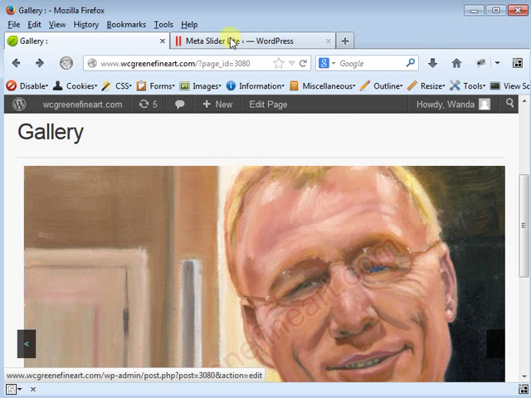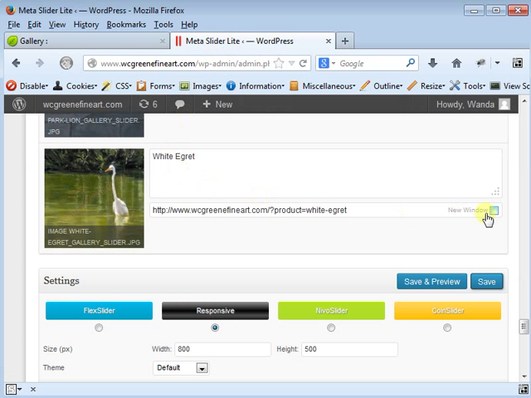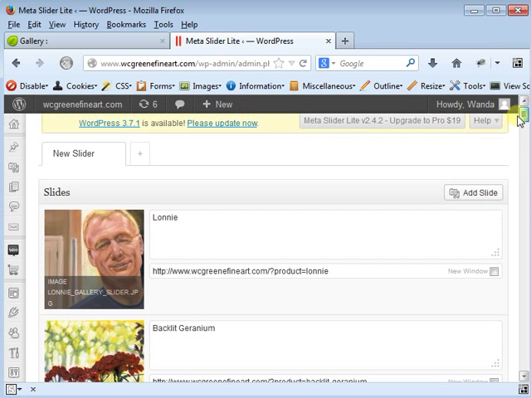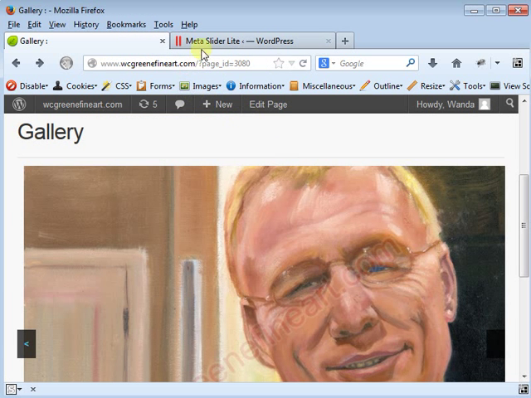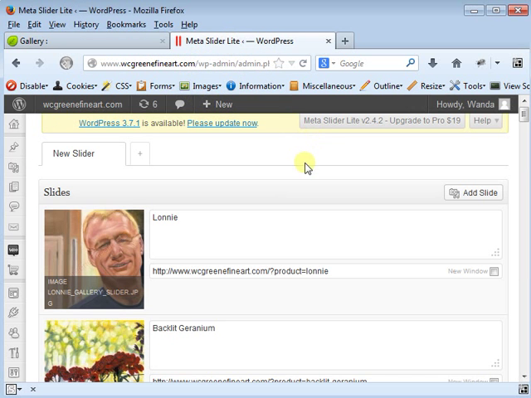And so now on this tab here, I've logged into the WordPress site, and for the slider, I'm using a plugin called MetaSlider Lite. I installed it through the plugins area of WordPress. You just do a search for it and install it.